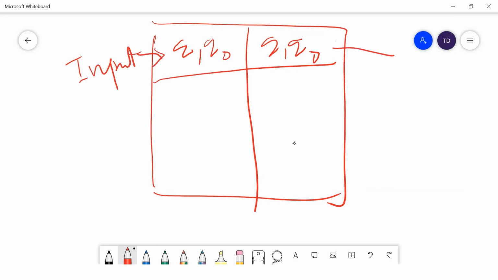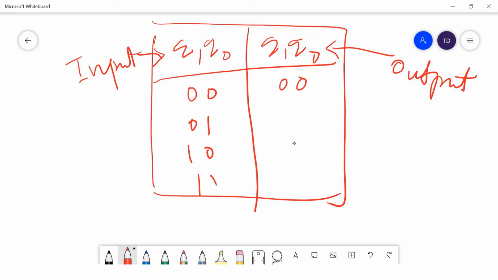And this is the output. So here you are giving 0 0, 0 1, 1 0, 1 1, and you will get 0 0, 1 1, 1 0, and 0 1. This is the input and the output.